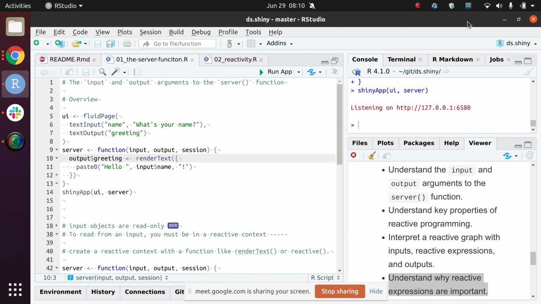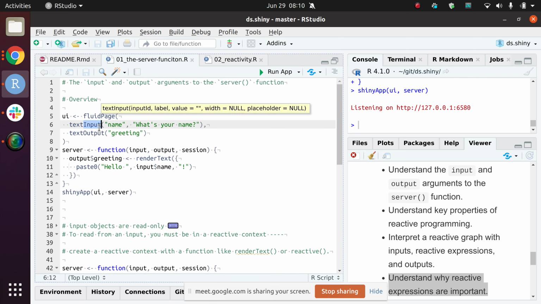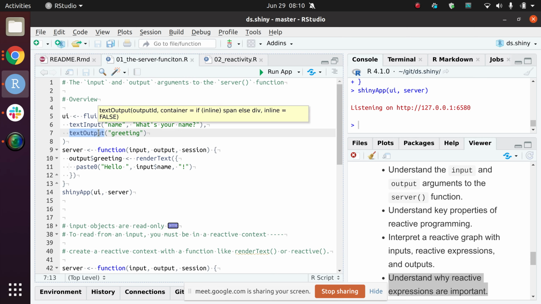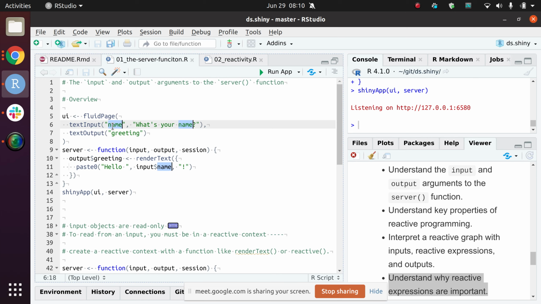We already know that in the UI we define some inputs and we create some placeholders for outputs. Each of those have IDs. So in this case, the name ID is an input. We see it defined here in the UI at the top, and then we use the value that the user passes to that input in the server function. And then the output also has an ID. In this case, it's called greeting.